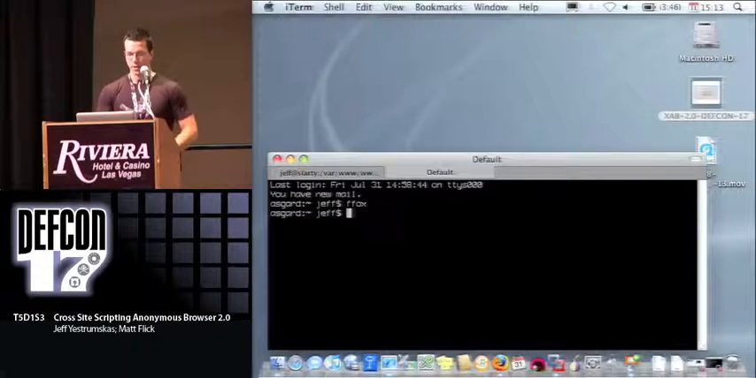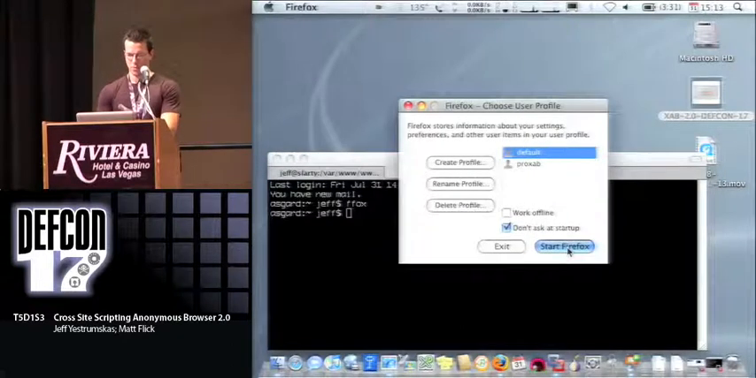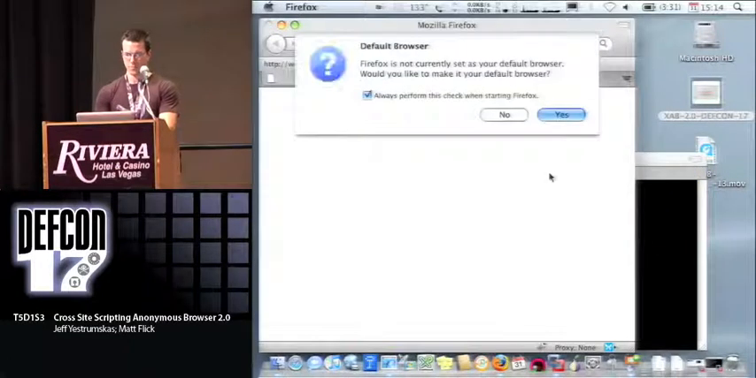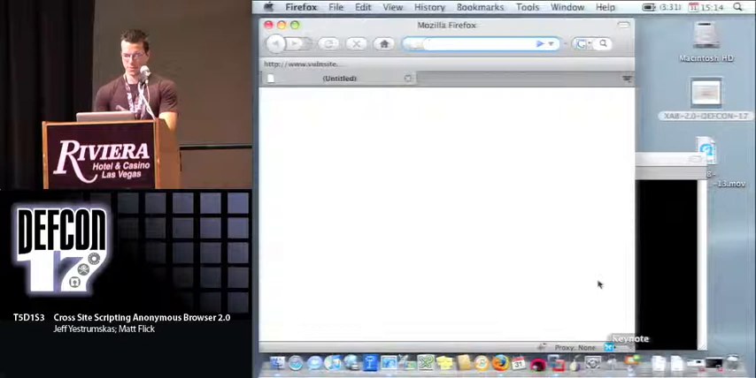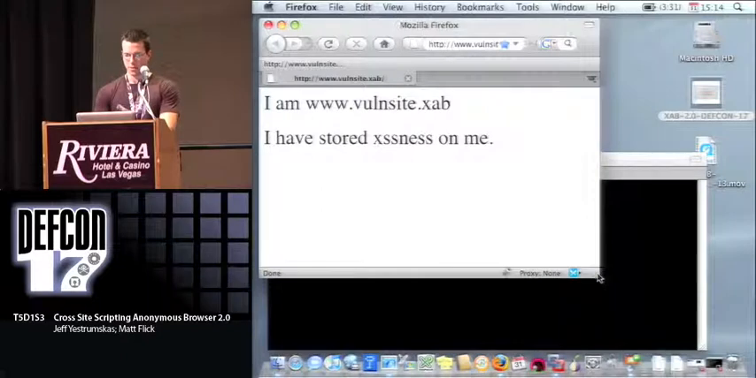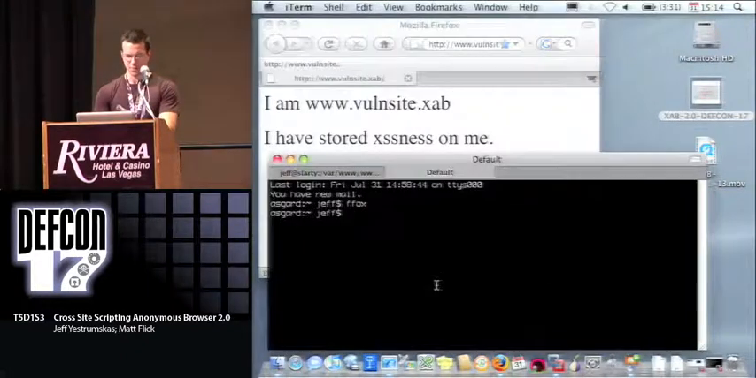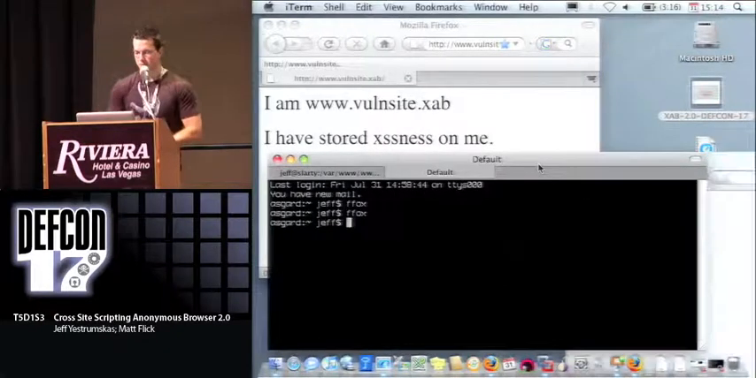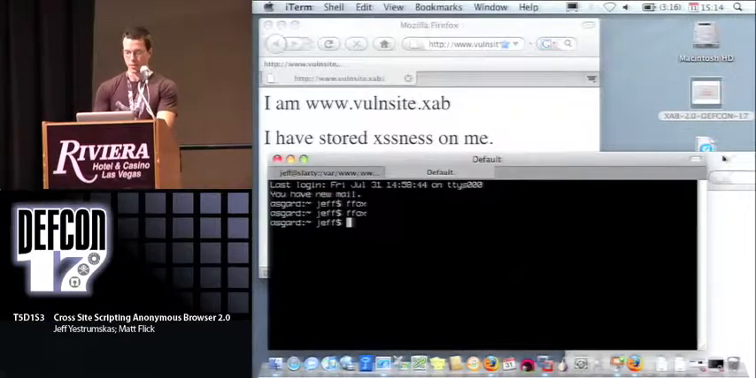So I'm going to launch one Firefox instance for the victim user. So this guy's going to go to vulnsite.xab. You can see there's not too much time, but if there's time, I'll show you what the payload actually looks like. And this is the attacker browser instance. This is the one that is going to be retrieving the files that are on target.xab.